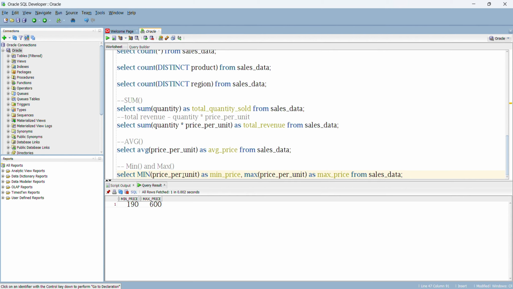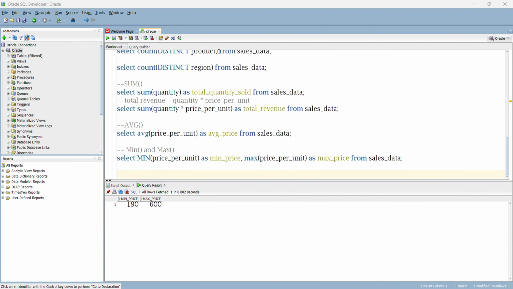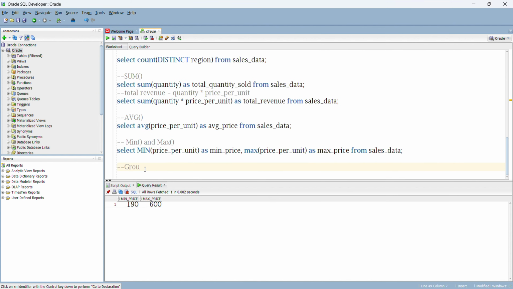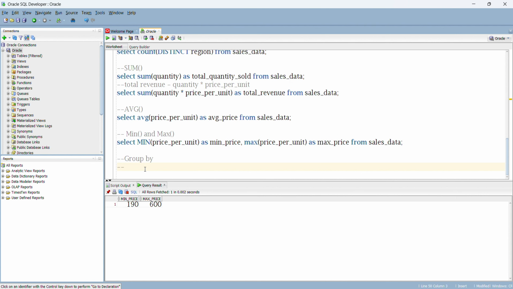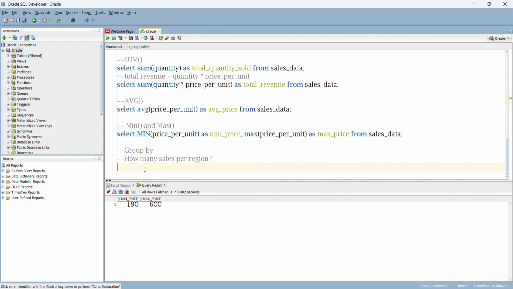So now let's check these aggregate functions with group by clause. It allows us to calculate aggregate per group, for example, by region. So let's try. What we are checking now is group by clause with aggregate functions. So first of all, we want to check how many sales per region were there. So this is how we are going to write it.